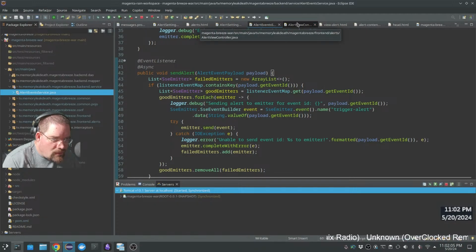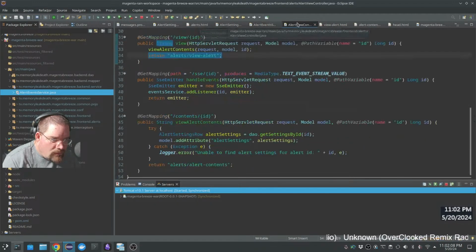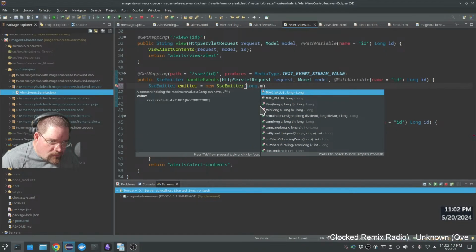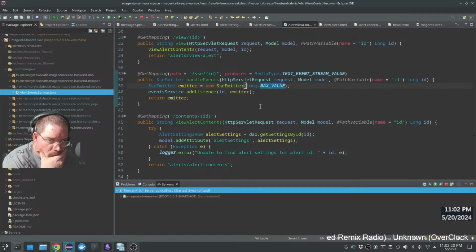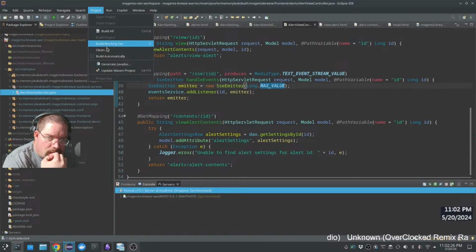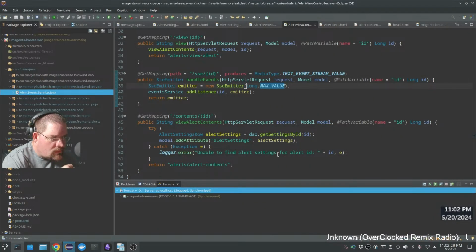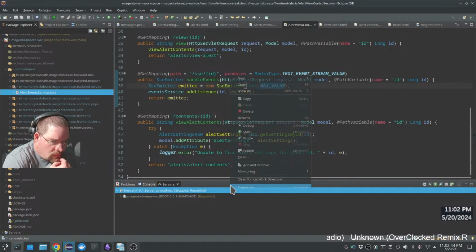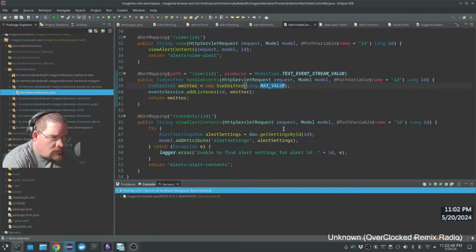So where are we? Alert view controller. All right, so we'll set this timeout forever on that. Done. We'll set that. Compile and restart here. Okay, and do that.